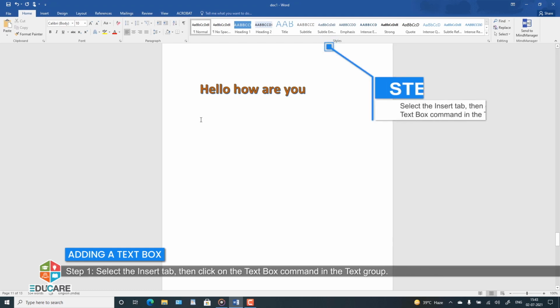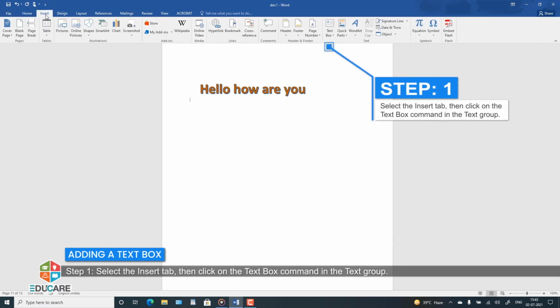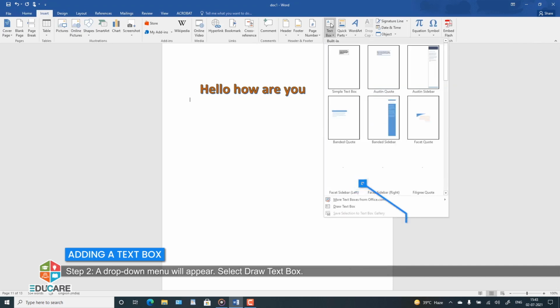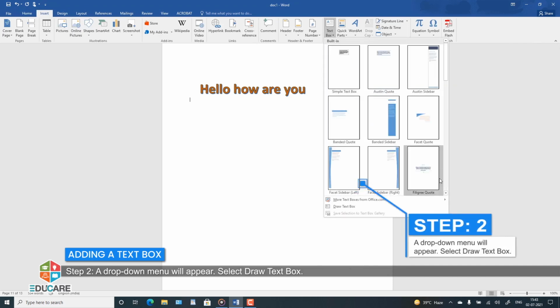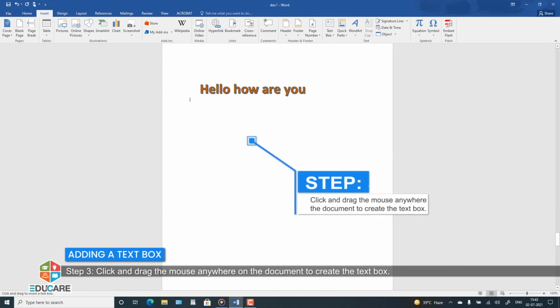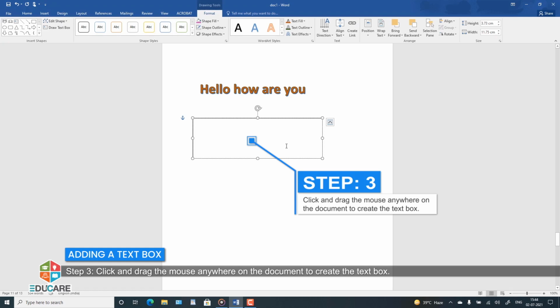Step 1. Select the Insert tab, then click on the Text Box command in the text group. Step 2. A drop-down menu will appear. Select Draw Text Box. Step 3. Click and drag the mouse anywhere on the document to create the text box.